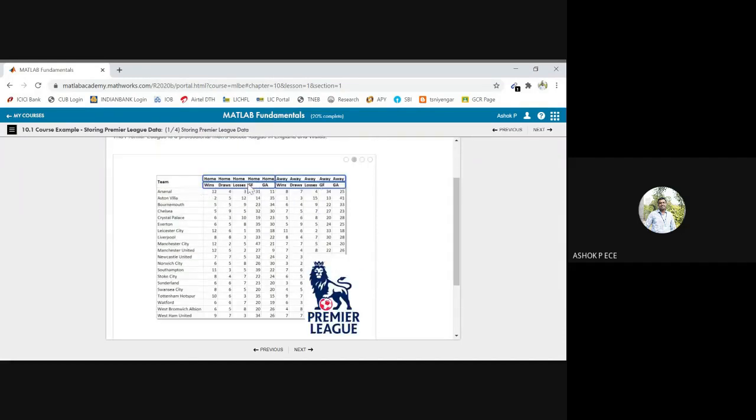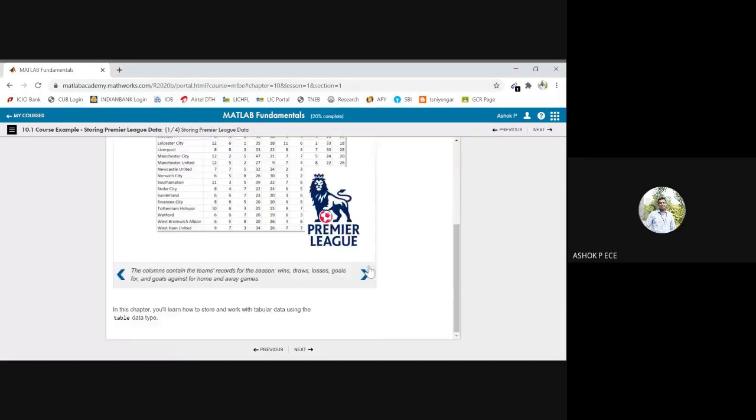For home, you have 5 criteria. For away, you have 5 criteria. The criteria are the same: win, draw, losses, goals for, and goals against. So these 5 you have for home matches as well as for the away matches.